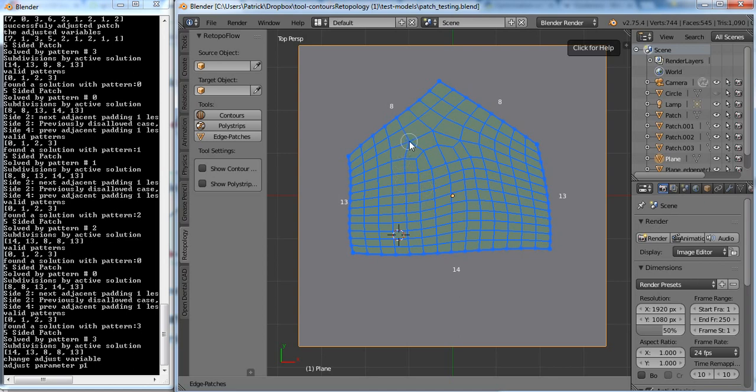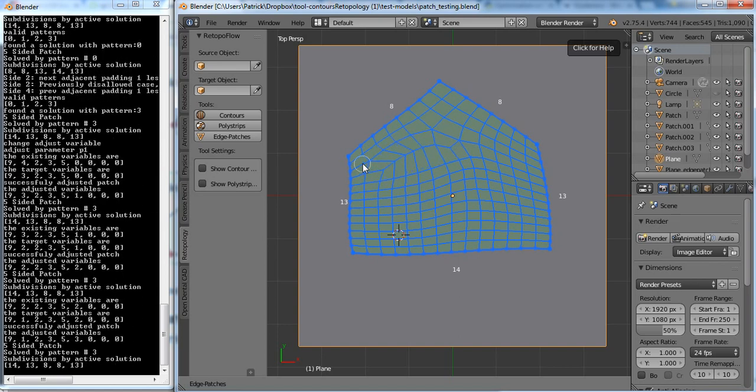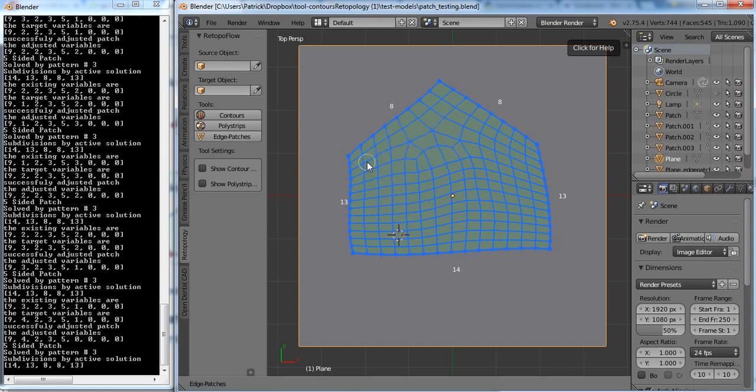So here's the pole here. Let's move it 1, 2, 3 face loops towards the boundary. Okay, and we can put it back. And we can actually move it all the way to the boundary if we want. Okay, so in this case, exchanging edge flows one for one with another parameter within the patch is very easy.